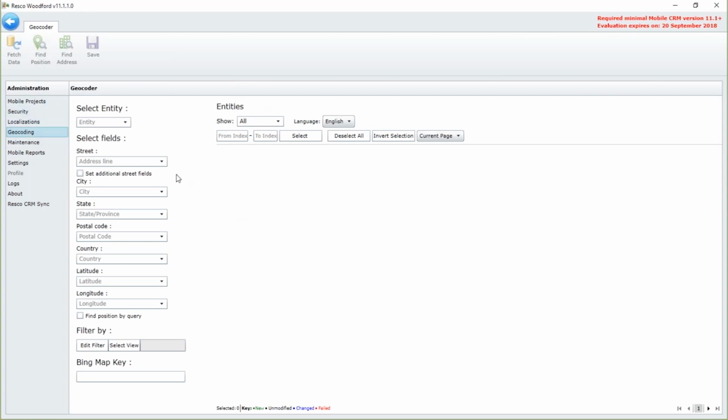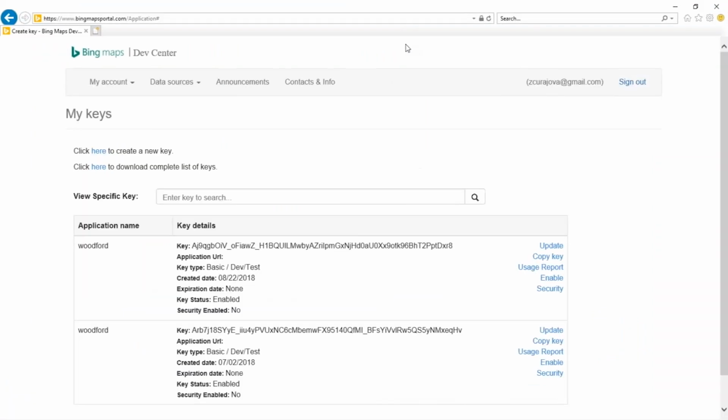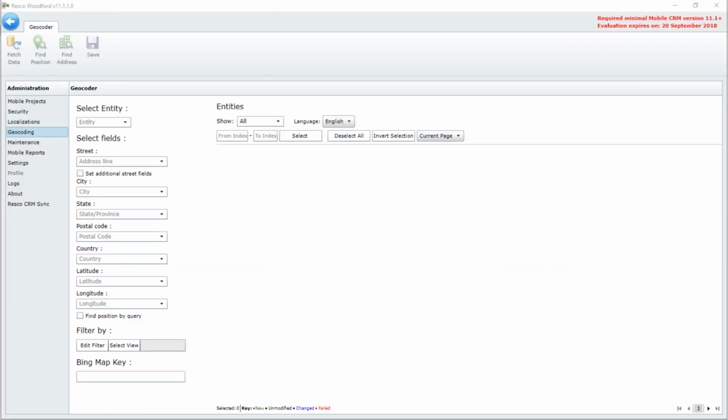Let me first show you the Bing Maps portal so I can get my key from there. I'm already logged in to my account. You can find my keys on my account. You just basically need to create a new key. It's a very easy solution. I'll click on copy key and go back to my Woodford. I'll just paste the key here.